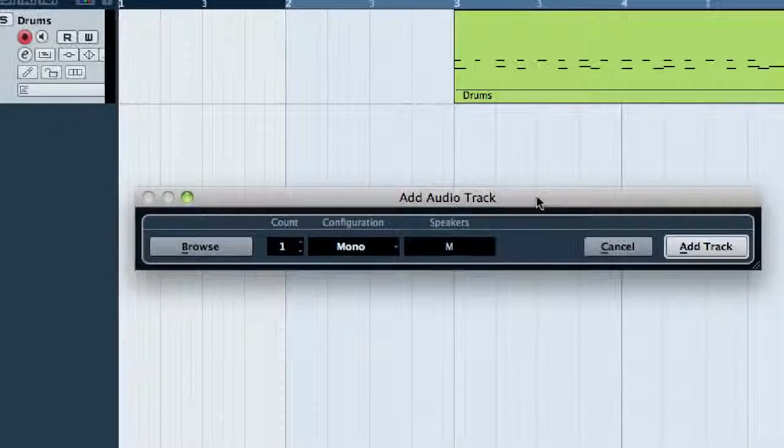Anyway, so what we're going to do is just choose. By clicking on these little buttons up or down, we can choose like 4 mono audio tracks, or we could simply double click and then type in 6 or 4 or 64. So whatever amount you need, and then you can hit add track, and there are your audio tracks.